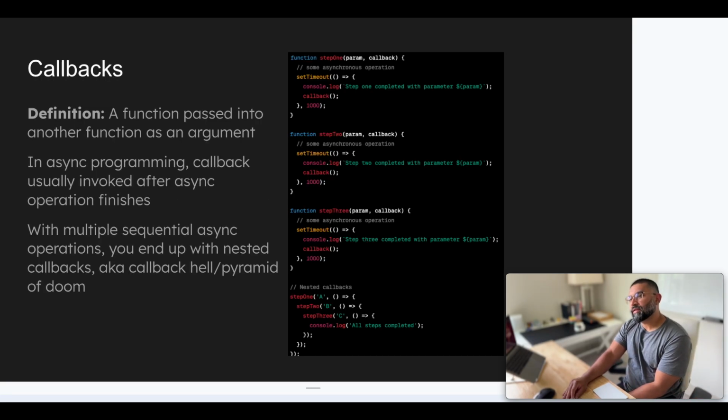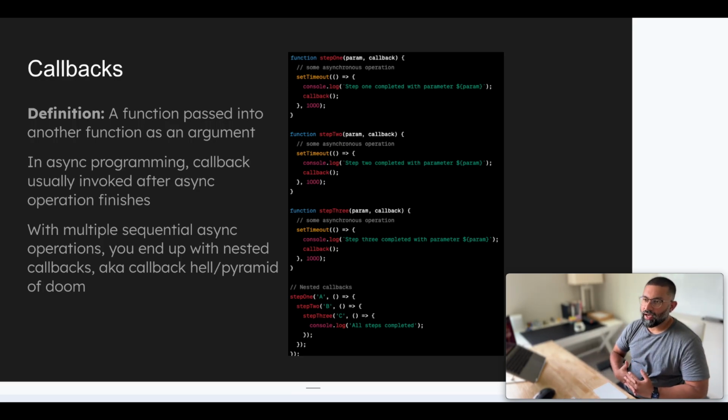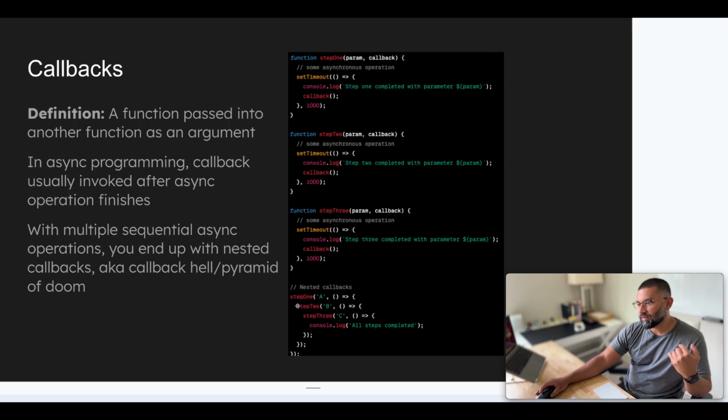So first we have callbacks. And just to start with a quick definition, a callback is just a function passed to another function as an argument. So in the context of asynchronous programming, a callback is usually passed to an asynchronous function, and there's an asynchronous operation that completes, and then the callback is invoked. When you have multiple asynchronous operations that you want to do in sequence, you can end up with what's called callback hell or pyramid of doom, where you have a bunch of nested callbacks, and it becomes kind of difficult to read and follow what's going on.